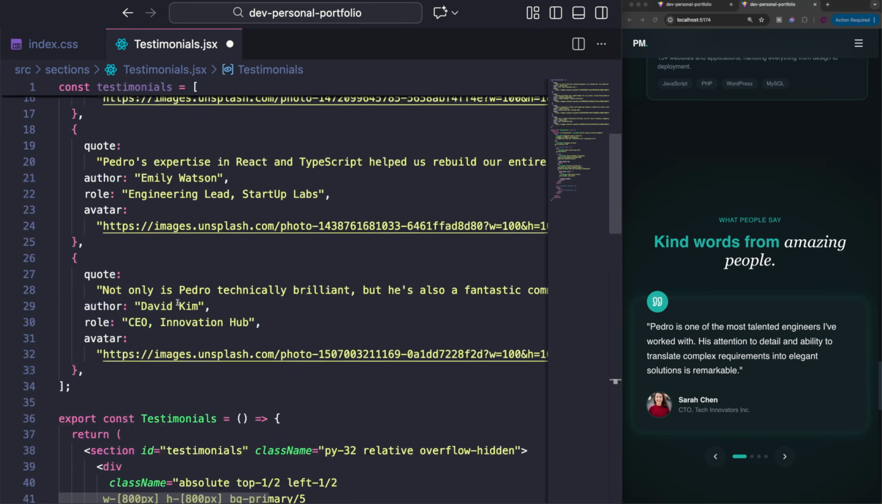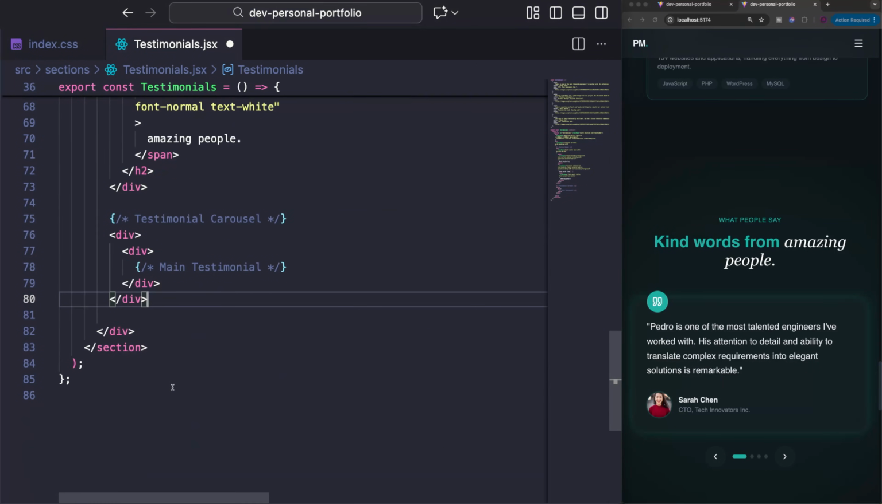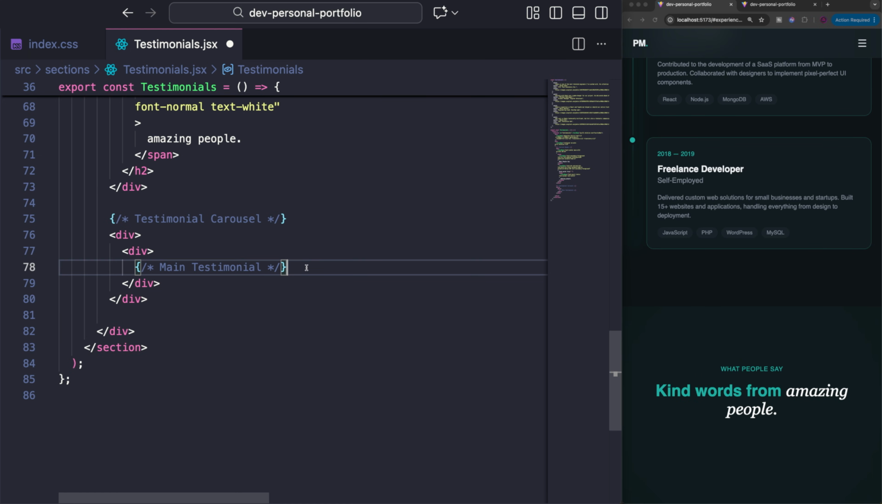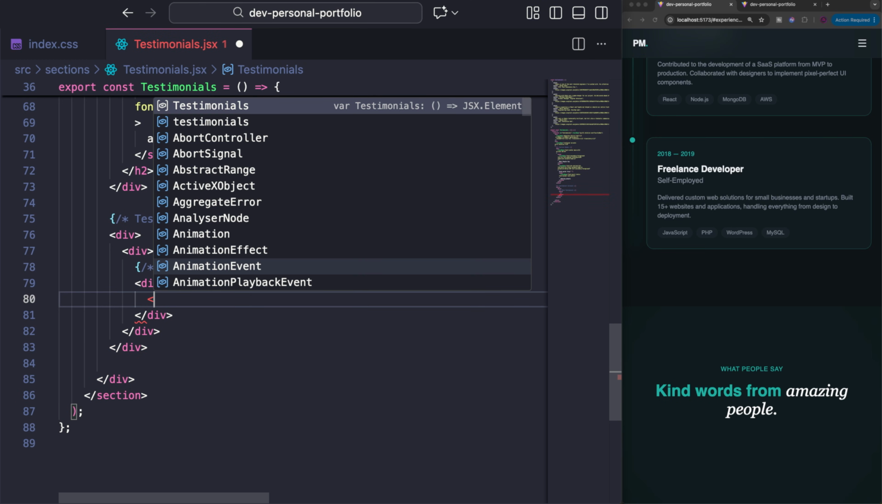Now we have a list. So we're going to have to keep track of which of these testimonials in the list we're going to be showing at each time. At first, let's just show the first testimonial, which I believe is going to be this one over here. So we'll go back over here, and for the main testimonial, I want to add a div that is going to have another div.